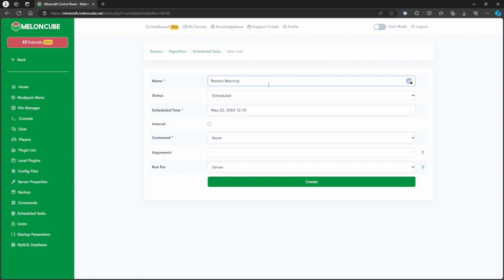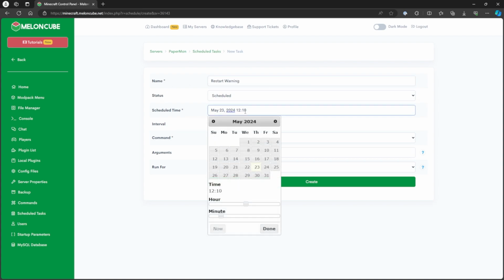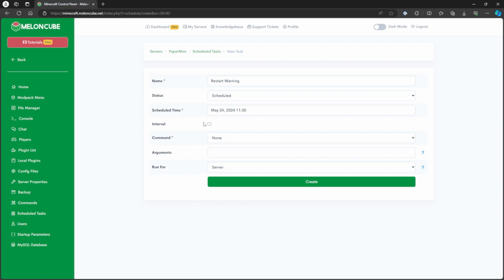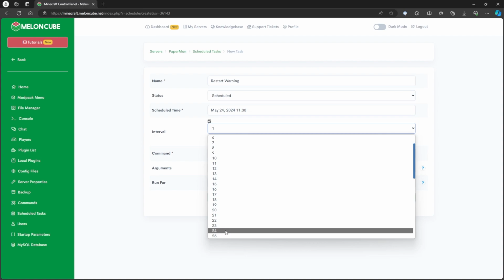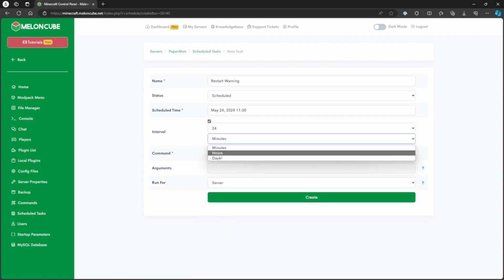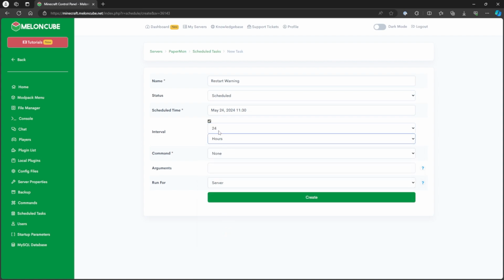Then enter or select the desired time the task will start. For a warning, make sure to set the time before the actual restart task. Next, mark the checkbox next to interval and choose how often the task will repeat. We'll repeat the task as often as the actual restart.